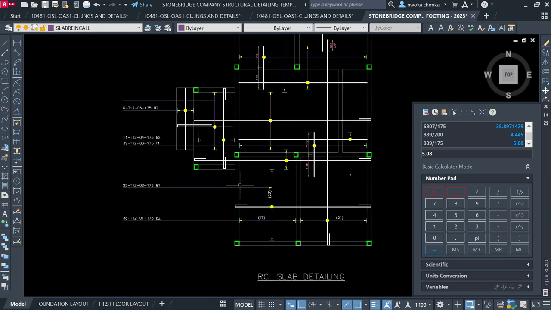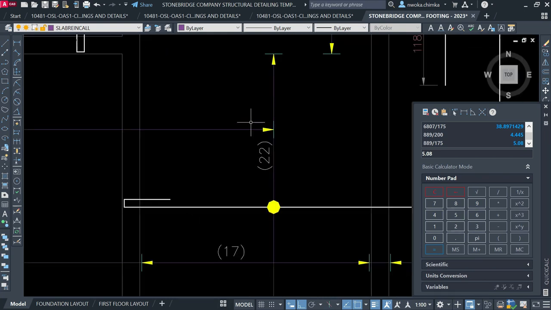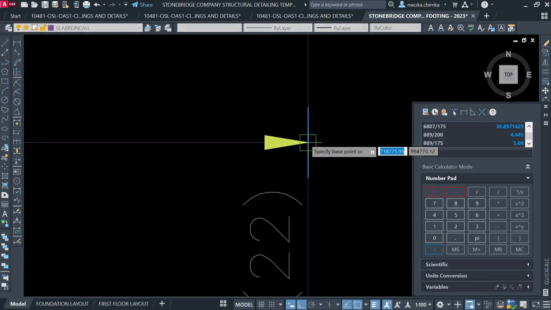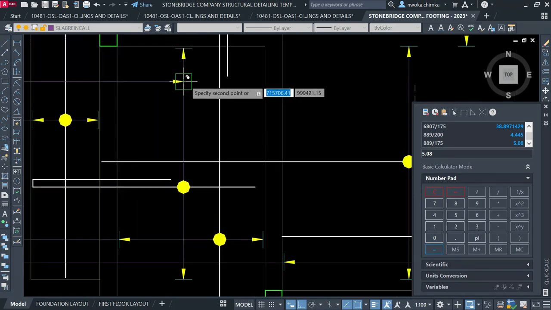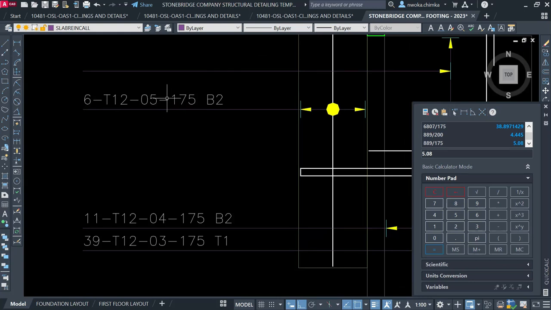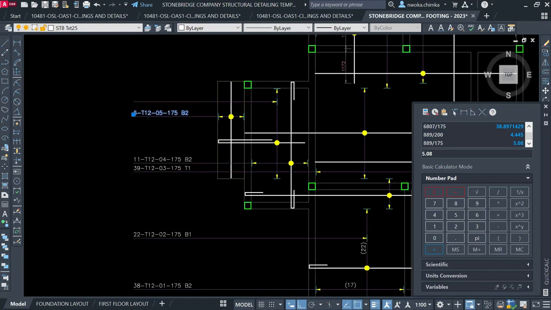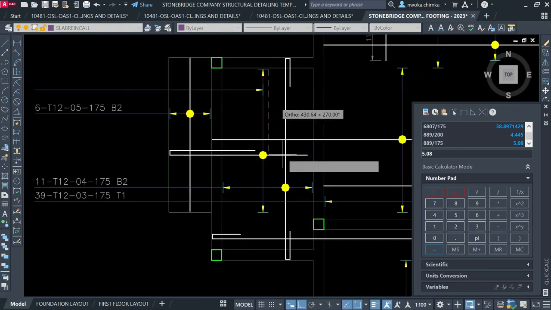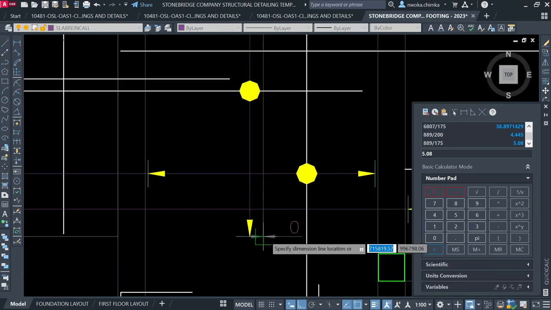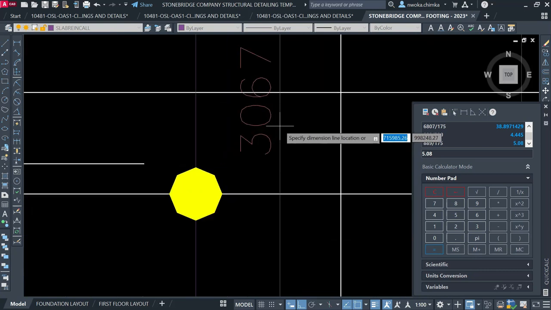Okay, that's fine. So right now I'll copy this from here, CP or CO. Copy this onto this place here and paste it here. Then go here and copy this. First of all, calculate this first. So I'll check this and calculate the length that this bar occupies, which is 3067. Okay, that's fine.